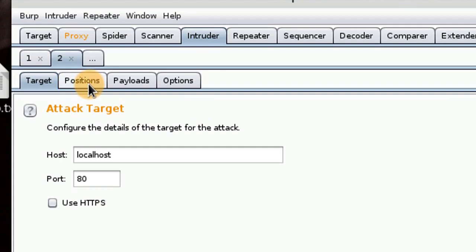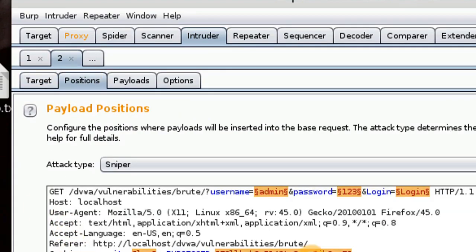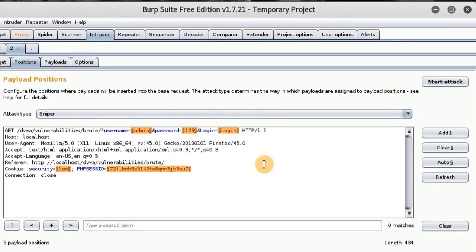Here you have the positions. You want to click on this. Now it will auto select many positions for you. What you can do is just click on clear, so it'll clear everything.